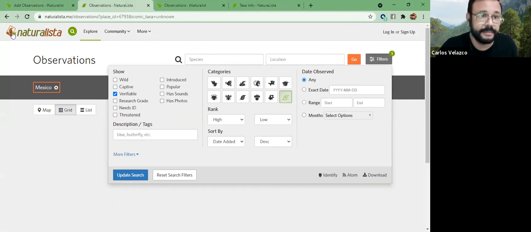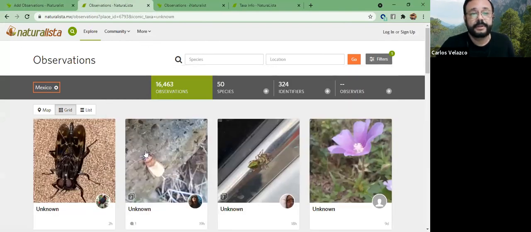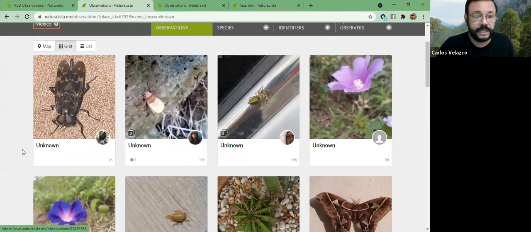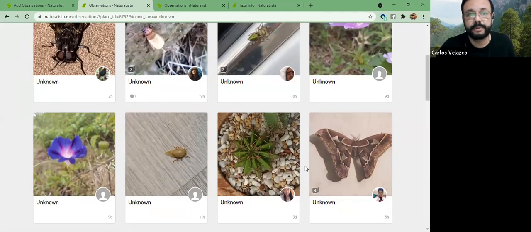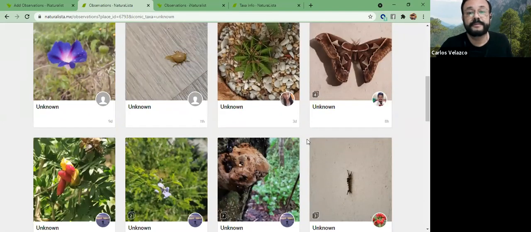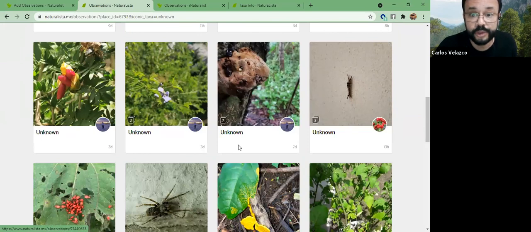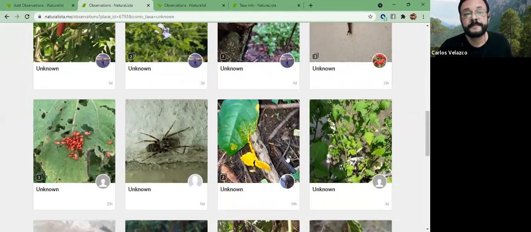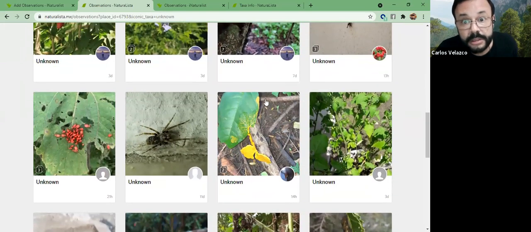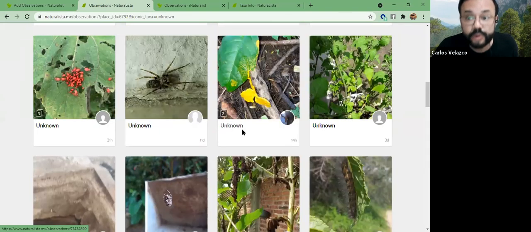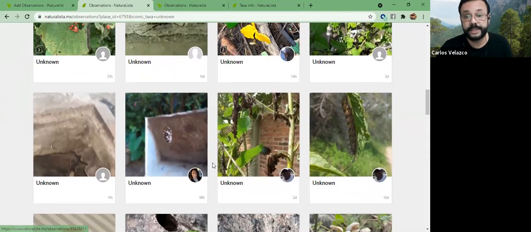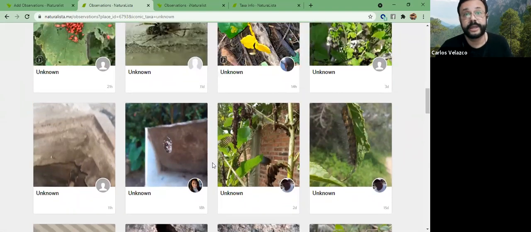If you see it here, this is my Mexican site. But if you don't know what you are seeing, you can see that this fly says unknown. This little spider says unknown. This flower says unknown. So this is people who don't know the name of the organisms that they are seeing. I mean, here is a polypore mushroom that says unknown. This is a really interesting fungus that says unknown. So people submit observations without knowing what they are seeing.